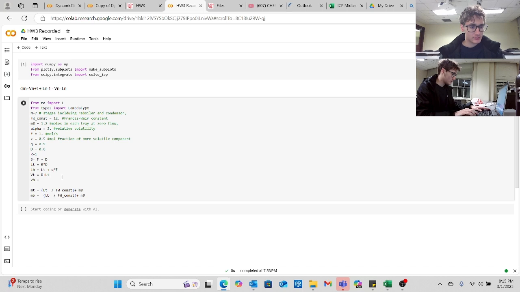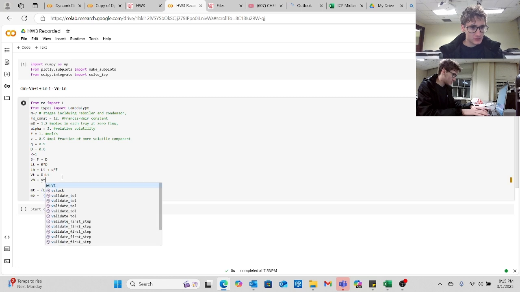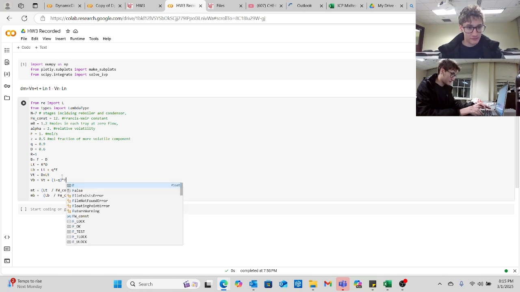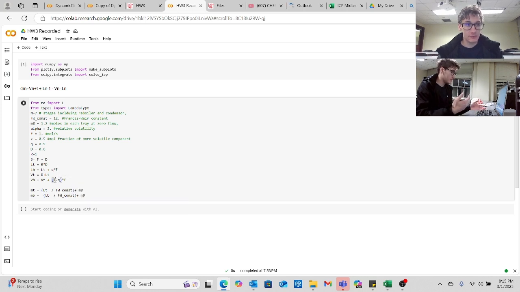I feel like I'm going about this wrong because I feel like we need to include Q. And the vapor in the bottom is going to be VT plus 1 minus Q times F, because it's going to be essentially what is not a vapor in our feed.